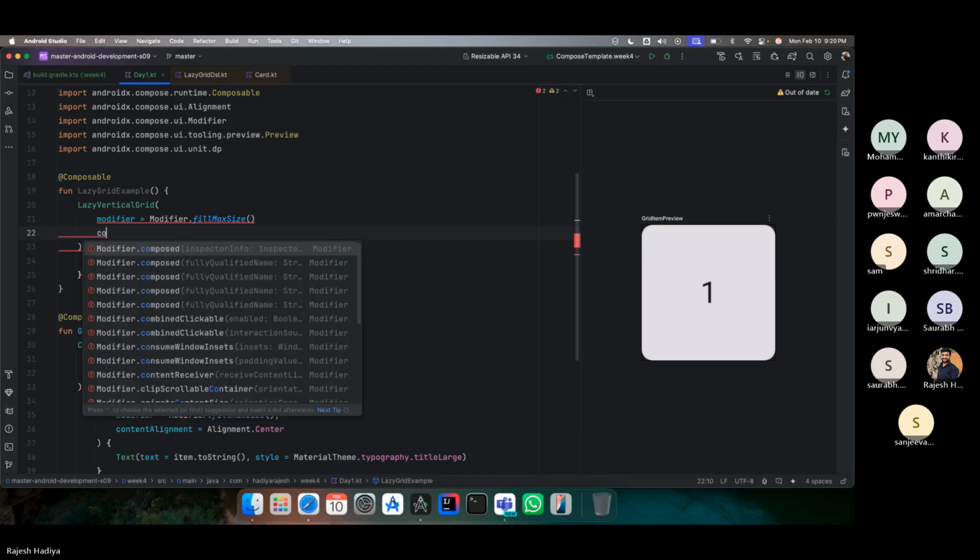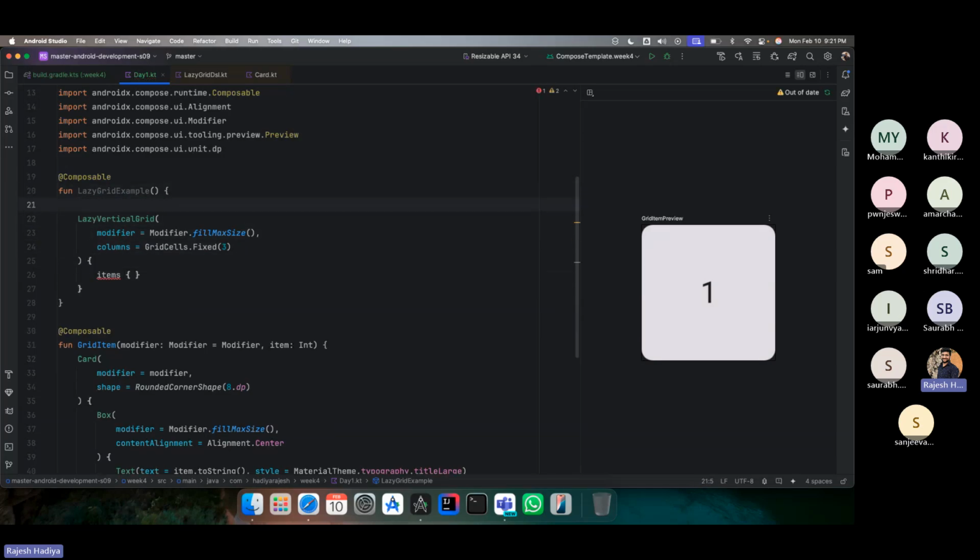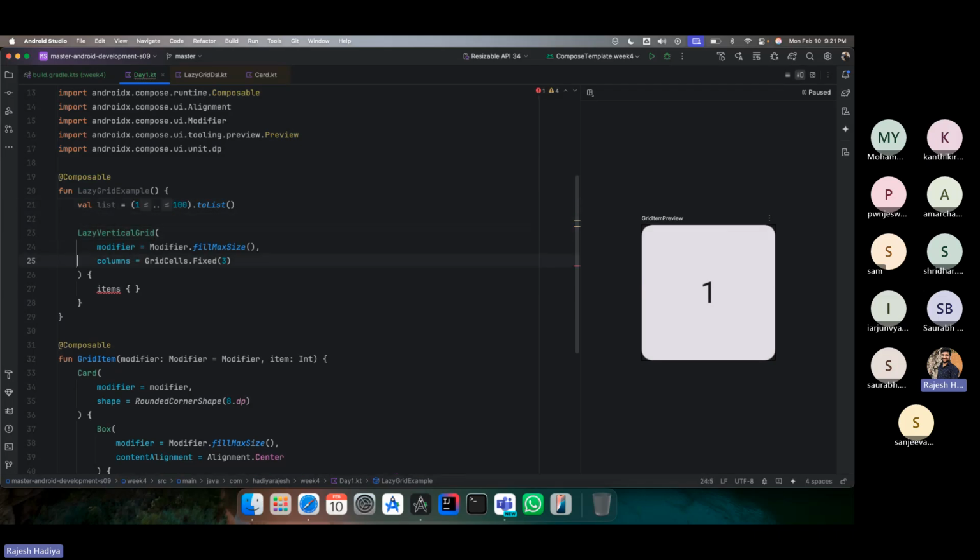So let's give it columns: GridCells.Fixed, and we want 3 columns, yes. Okay, and then we will iterate on the items. Let's create a list of 100 items. Let's say, yes, something like this.